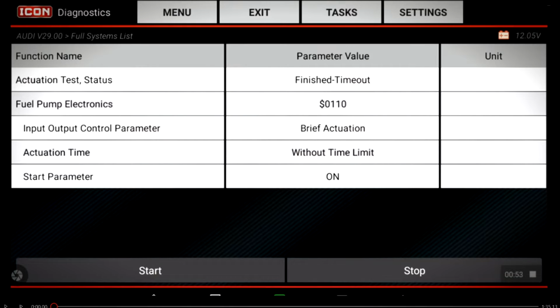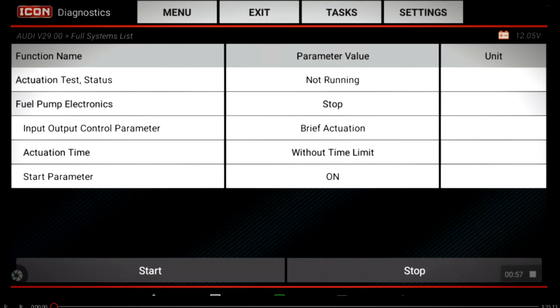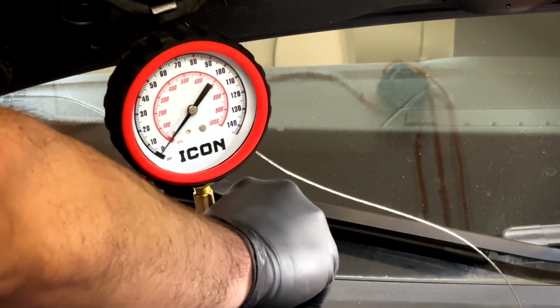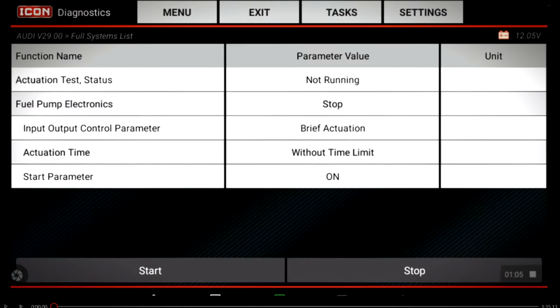I'm gonna run it one more time. I'm gonna bleed that fuel pressure gauge. I'm gonna hit stop here. I want to make sure I get consistent reading, so I'm going to hit start again. Hearing that fuel pump running. And again, consistently, I'm at 90 PSI on the Icon fuel pressure gauge.